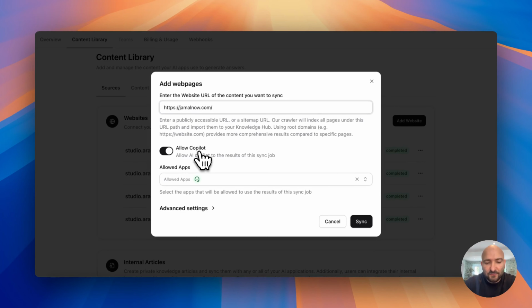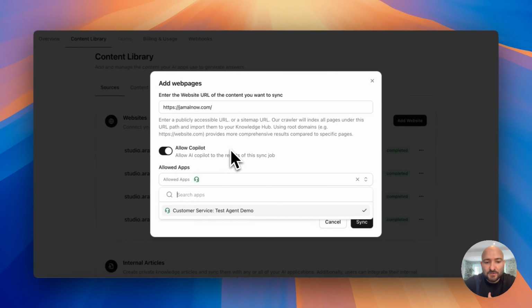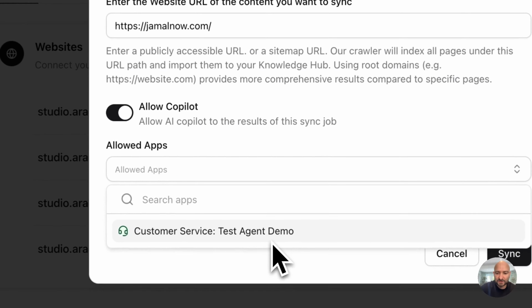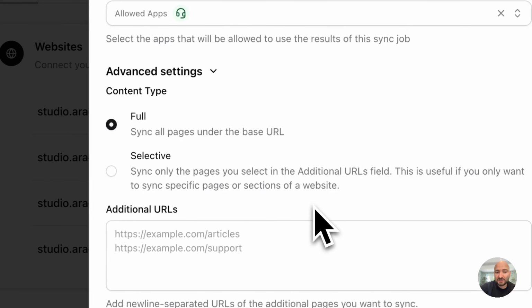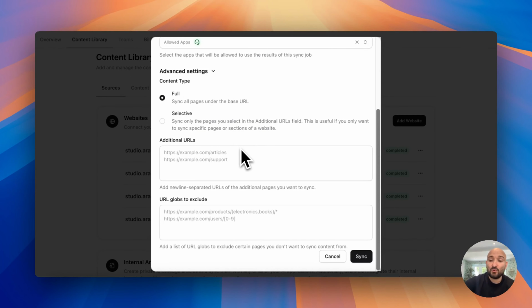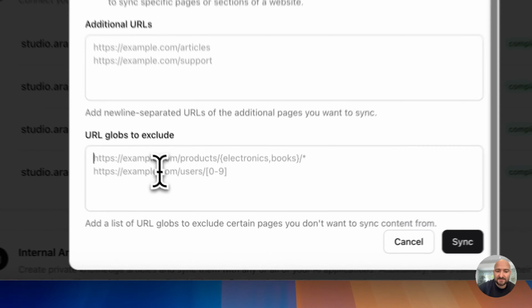So add your domain name, and then you have the option to integrate it with your Copilot agent, and we will come back to that later. And then you integrate that data source with an existing application that you already created. So at the moment, we have already created just a test demo agent, and you click on that. You can check out the advanced settings, so you can decide whether to crawl the full website or selected URLs, or maybe just a specific folder.